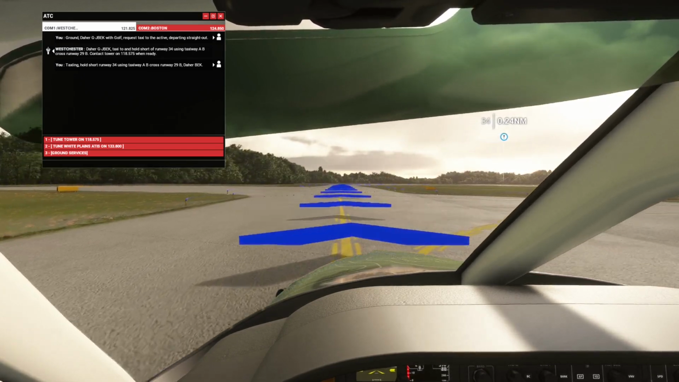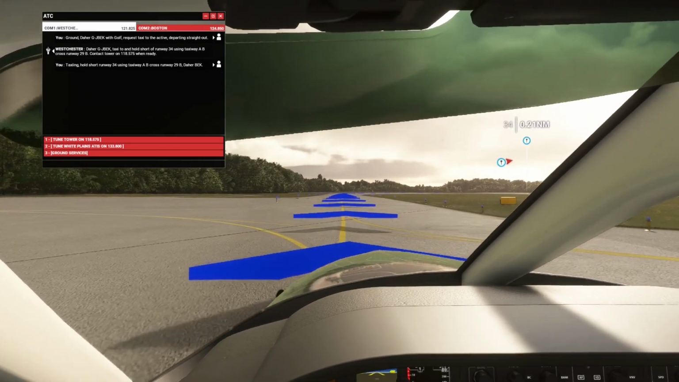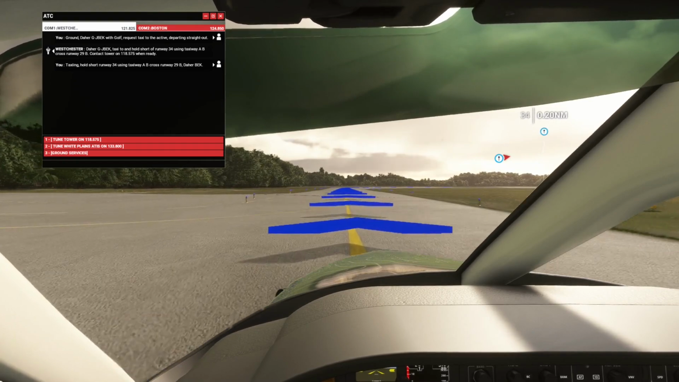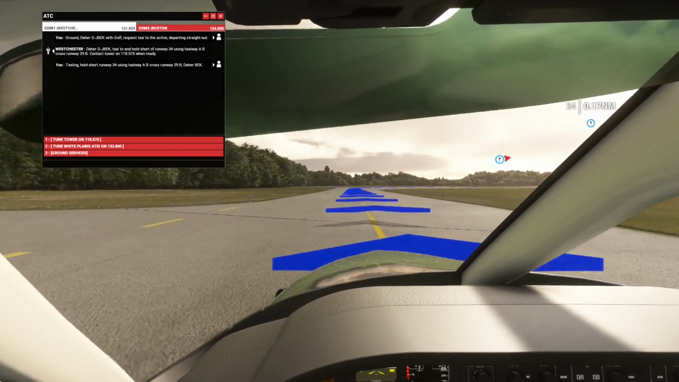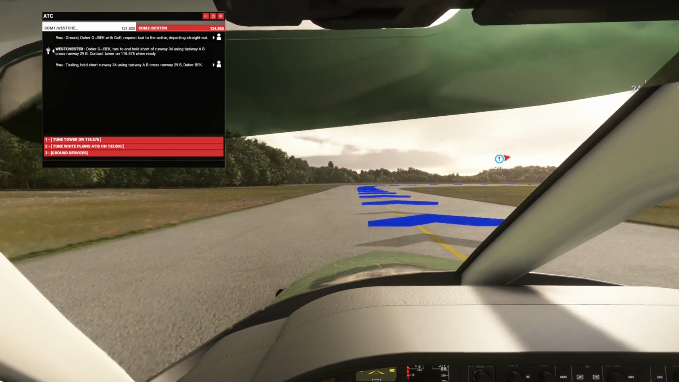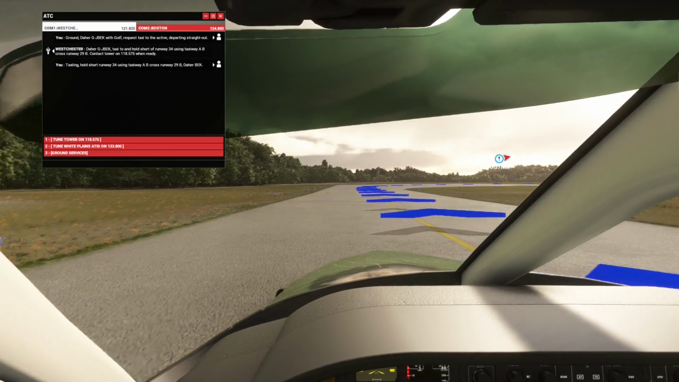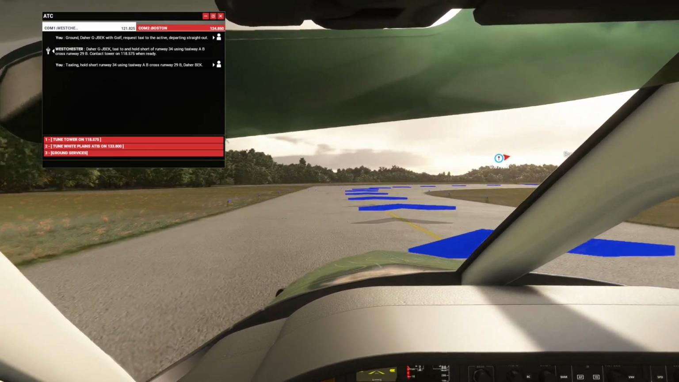But normally on VATSIM or something like that, they'll either tell you ahead of time to cross the runway or to hold short and then contact them, but it doesn't do that in Microsoft Flight Simulator. Or it doesn't do it at this airport anyway. And this is the one I've been practicing at. But it's a nice little feature.